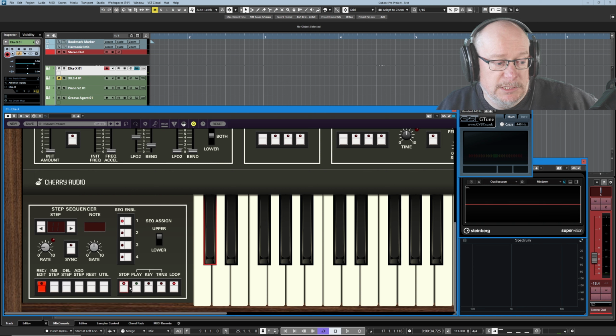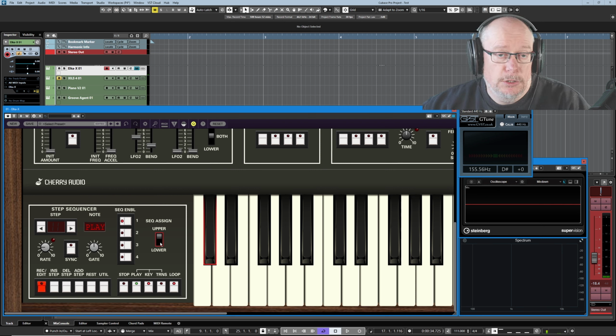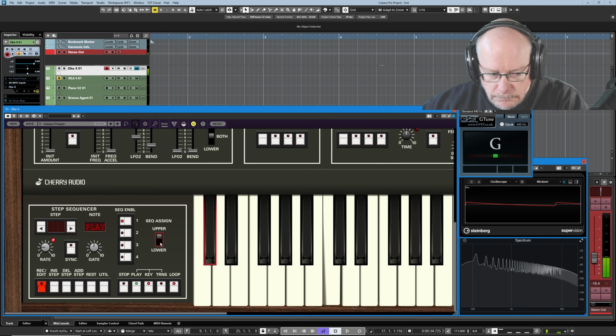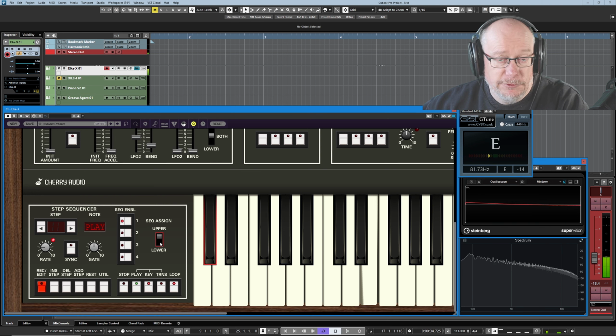At the moment, the sequence is starting every time I press the play button. But if I engage key mode, it's going to wait for me to press a key down. Doesn't matter what key on the keyboard I press, it's always going to play exactly the same sequence. You see me playing different notes on the keyboard, doesn't matter.